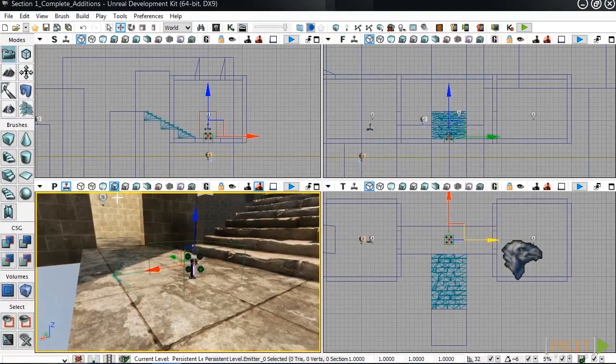Alright, so at this point we now have the object in the world, but nothing happens whenever we touch it. And so that's what we're going to do in the next video.